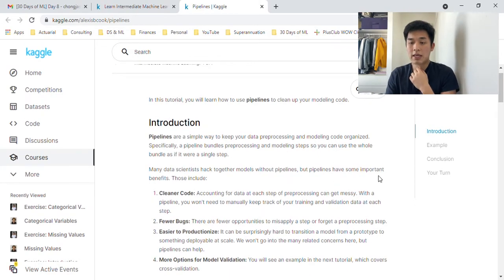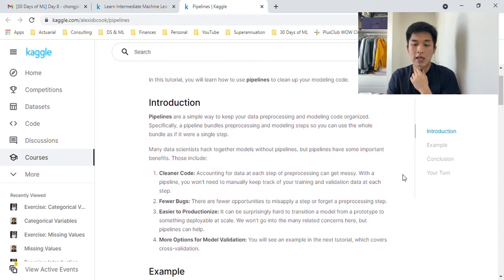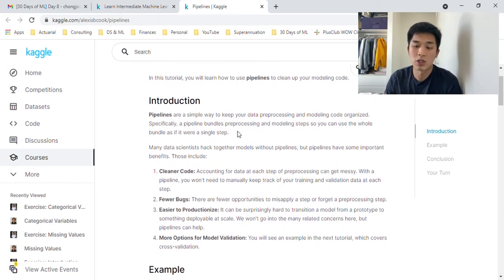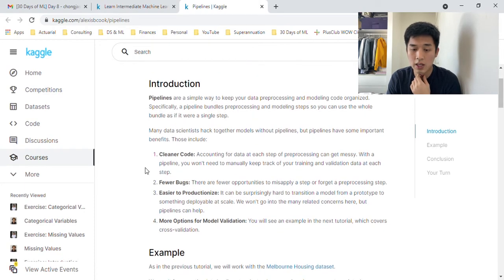So here we begin with a brief introduction to what a pipeline is. Pipelines are a simple way to keep your data pre-processing and model code organized. Specifically, a pipeline bundles pre-processing and modeling steps, and there are many benefits to using pipelines. So here we introduce 4 different benefits.